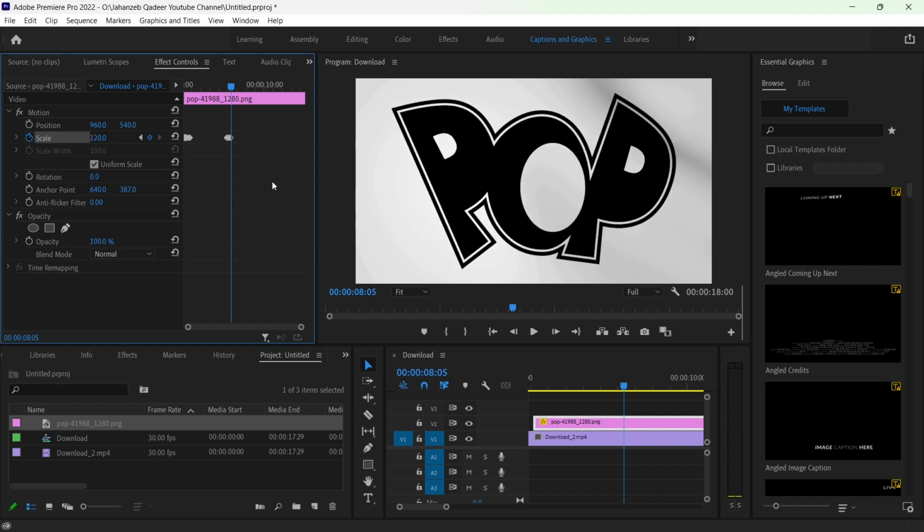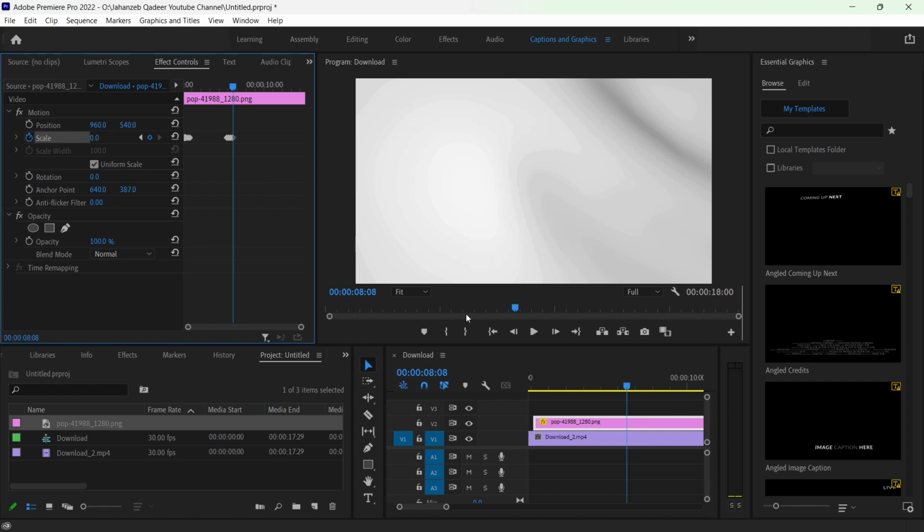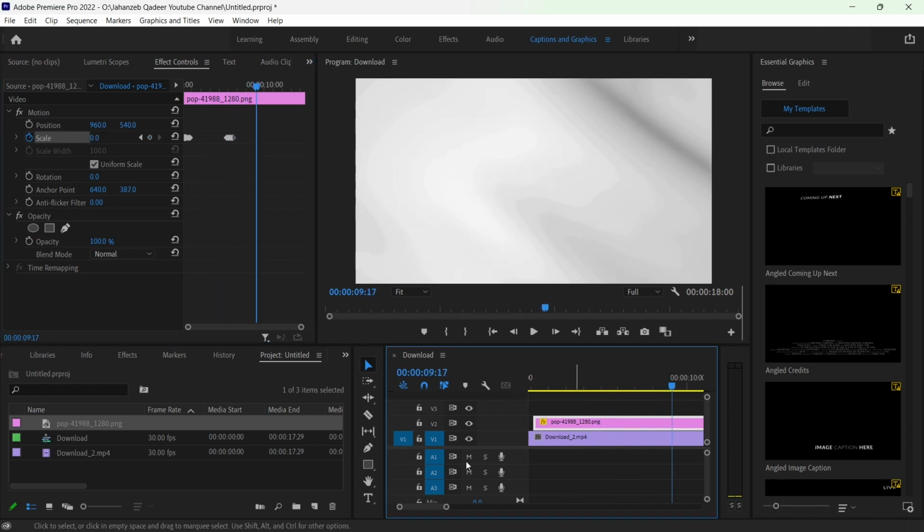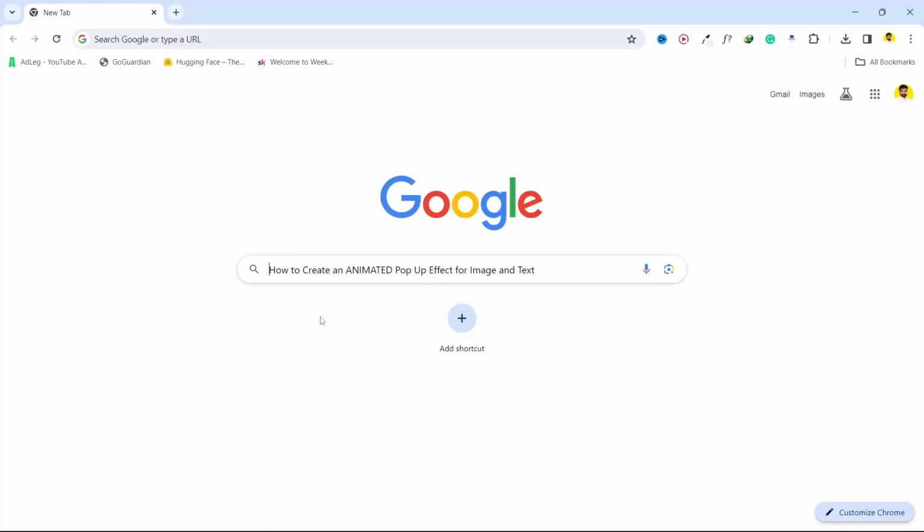and now you need to add 3 frames more and change that value to 0. So here you can see pop out effect. So this is the process by which you can create animated pop-up effect for image and text in Premiere Pro.